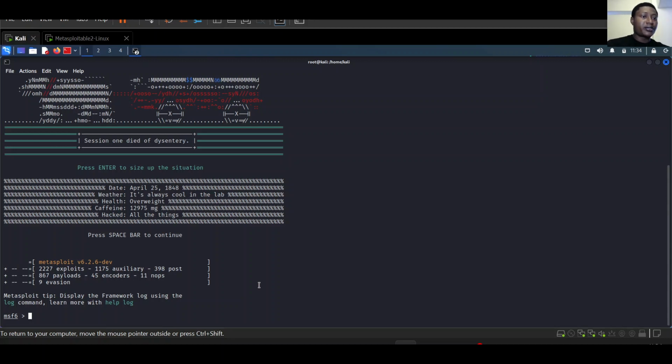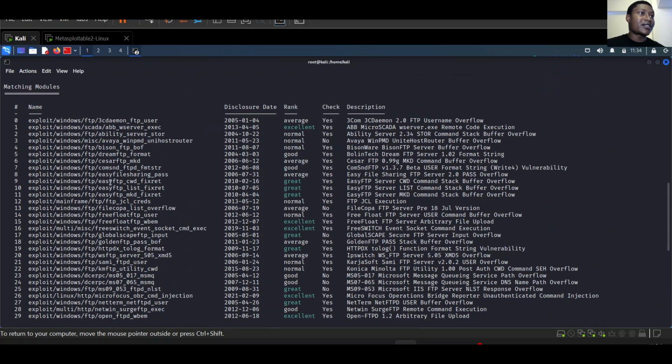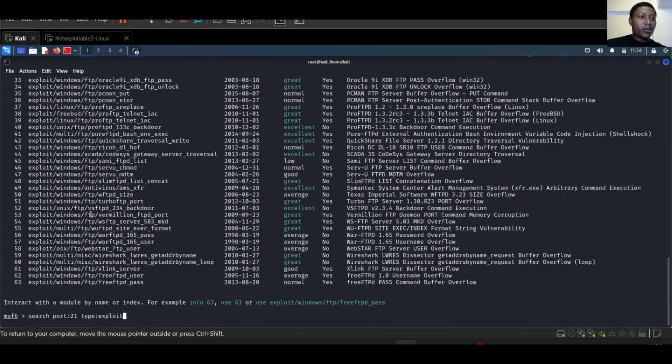We could search for a usable module using the search command. We could specify the port using port 21. We could specify the type as well, so we're looking for exploits. If you hit enter now, you'd see lots of exploits designed to attack services on TCP 21. You can see most of them are FTP. Or we could filter further using vsftpd, the name of the service. That's why the version scan was used, so we can get the names of the services.